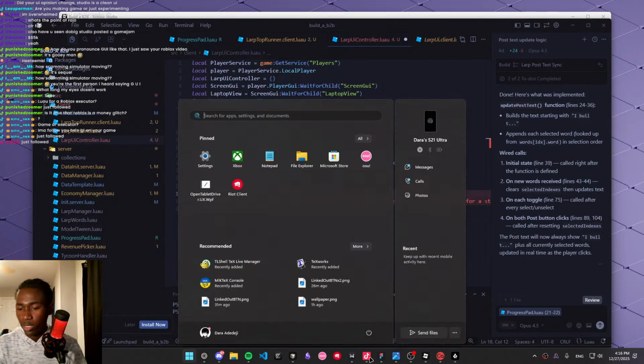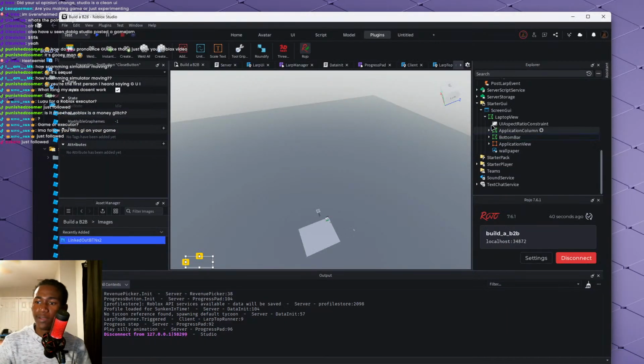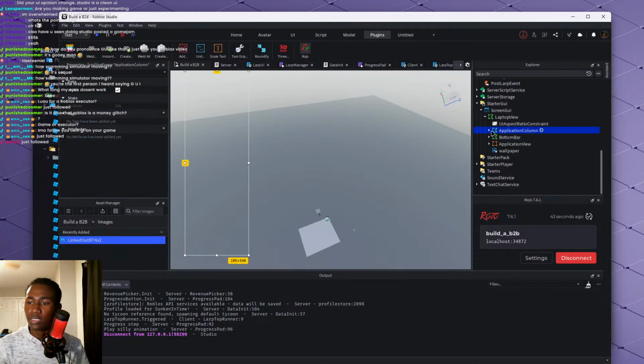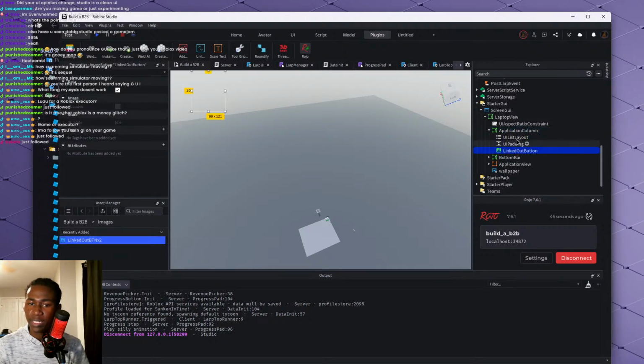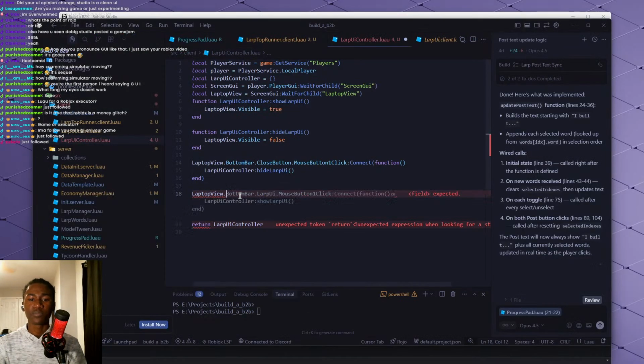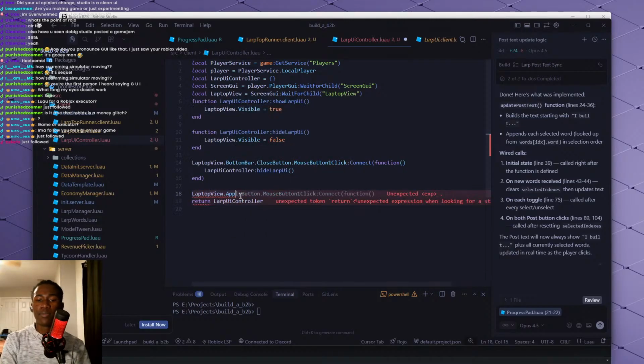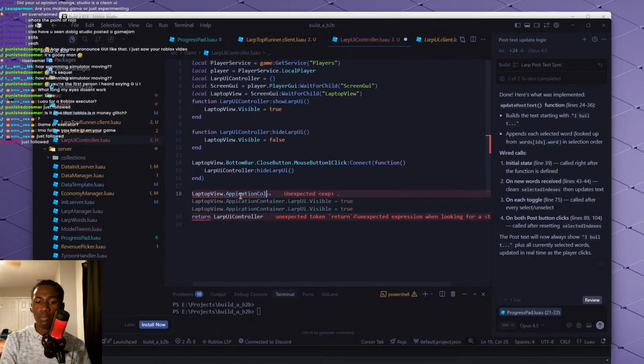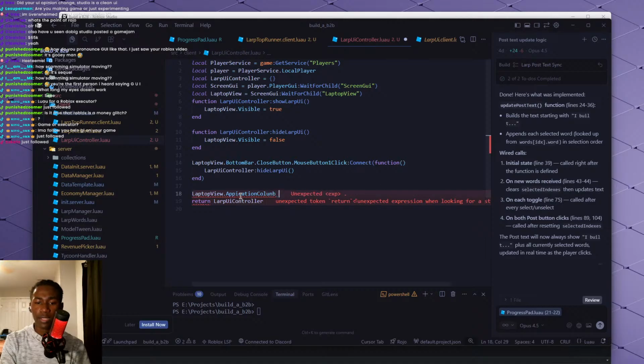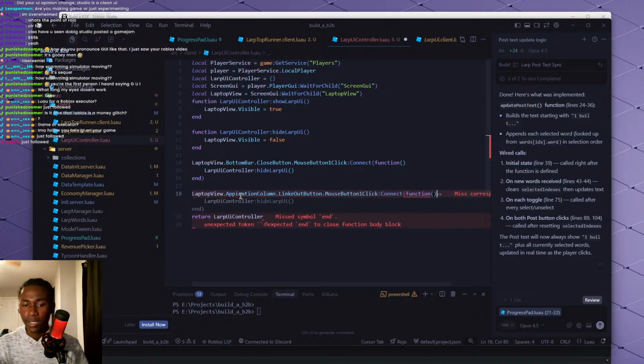We want to check and make sure, if you see this right here, you see the application column. We want to make sure that whenever the LinkedIn button is clicked, we get information on that. So I'm just gonna try to get into the application column and get into the LinkedIn button on that reference. So let's do that much. All right. So laptopView dot application column. How do you spell column again? I think this should be how you spell it. And then we can do dot LinkedIn button dot MouseButton1Click connect.